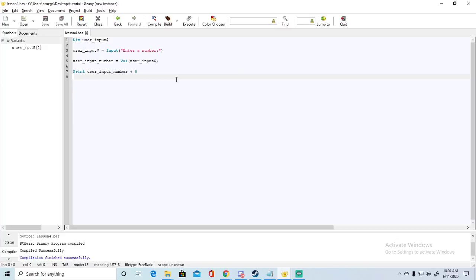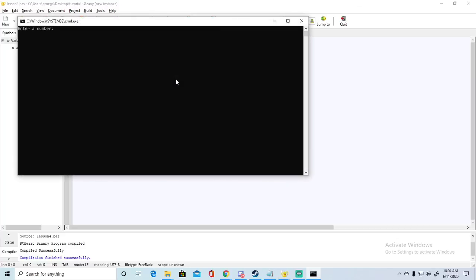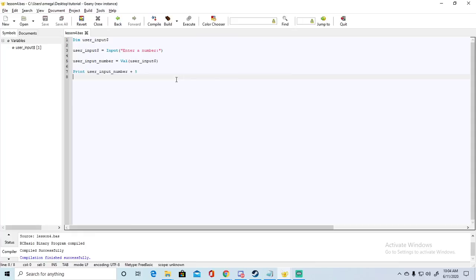Let's compile that and run it, and let's enter the number 3, and the output is 3 plus 5, which is 8. We're going to go over functions more in the next video, so feel free to play around with this, and if you're confused about this, just head on to the next video and we'll go more into depth on that.